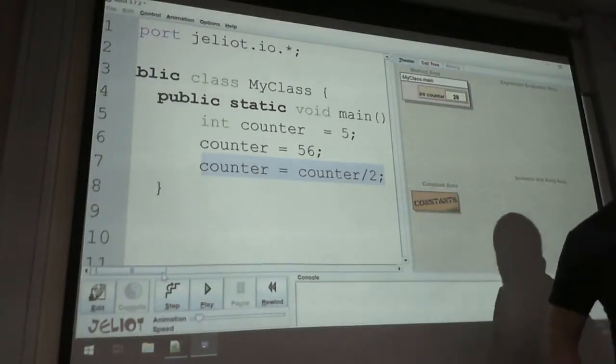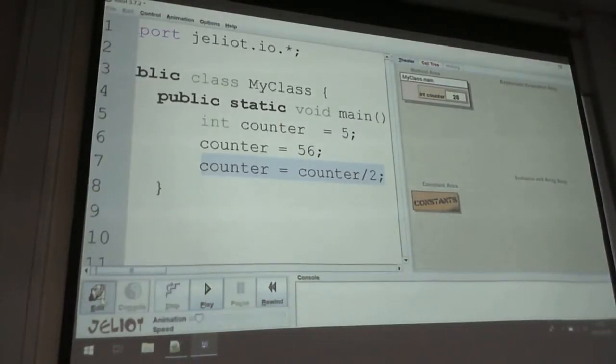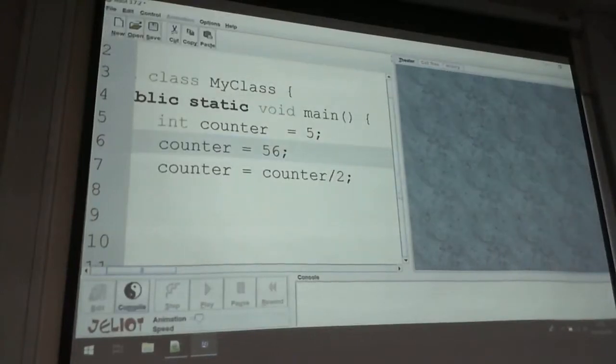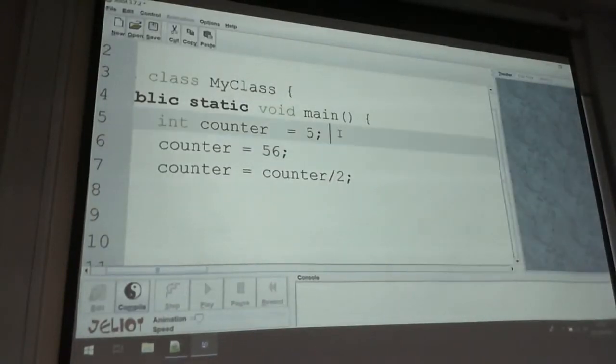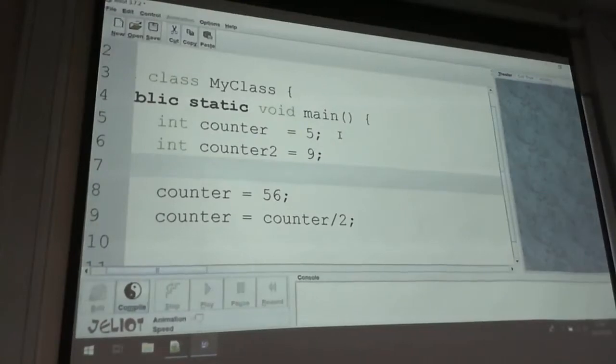Let's amend this example a little bit. Let's add in extra variables. Where are we? So, edit. I'm going to create two more variables here. I'm going to create another variable called int counter2, very imaginative, and call this 9. And we're going to have int counter3.